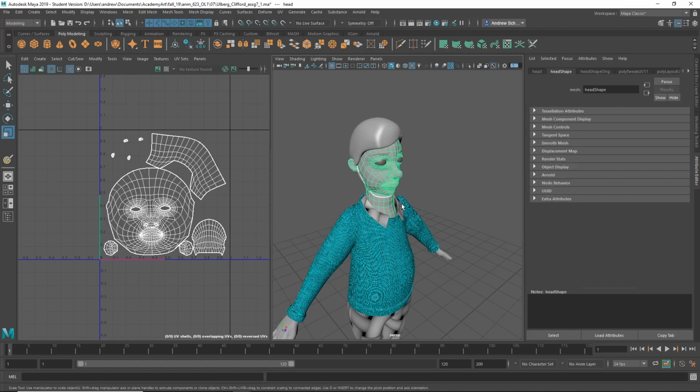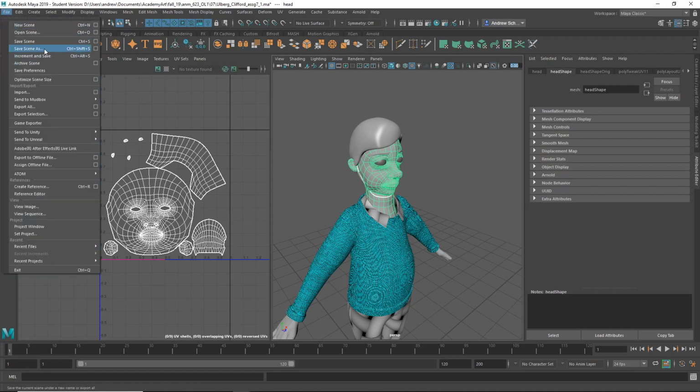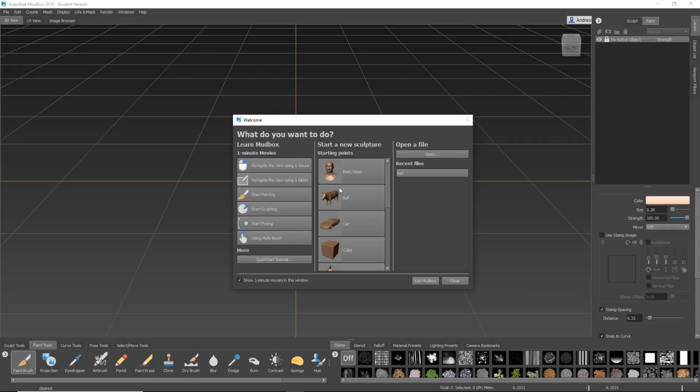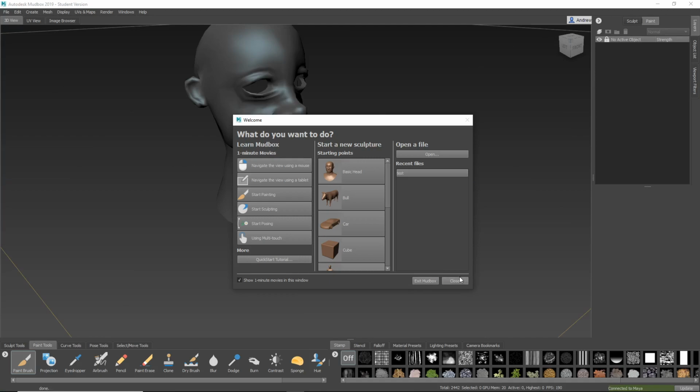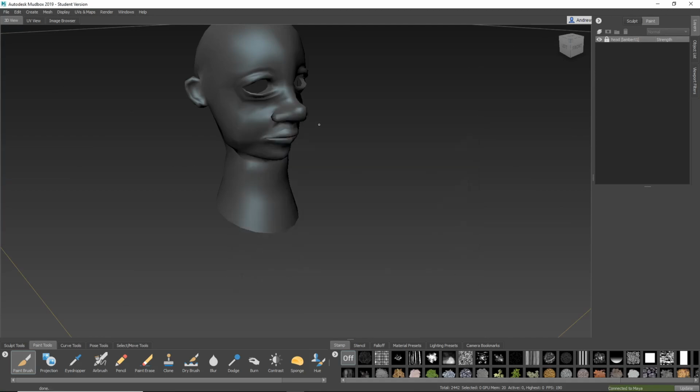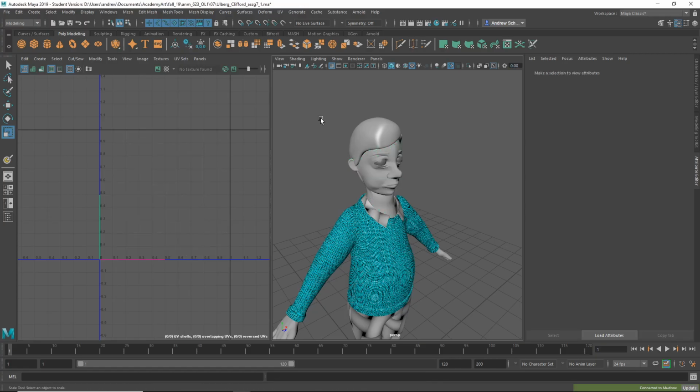Let's see if we can send this now and if we still get the error. Send to Mudbox, send as new scene. Yeah, no error. So that's all that was. That's a real quick, easy fix.